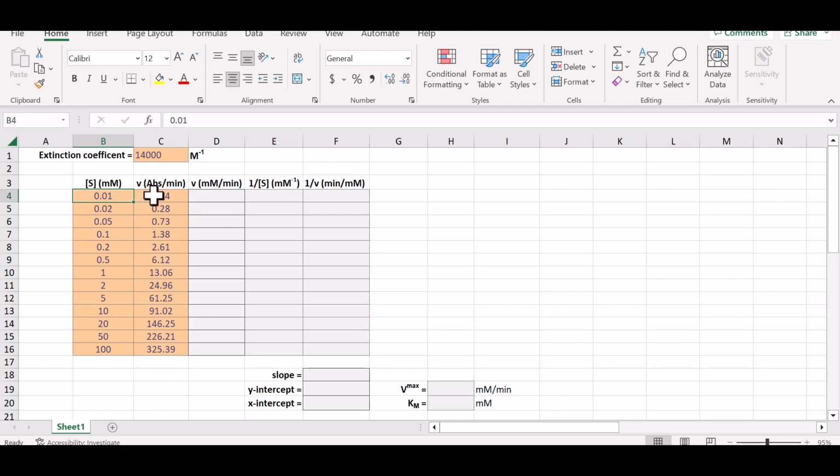So to convert the absorbance versus time rates in column C into concentration versus time rates in column D, we would need to divide every value in column C by the extinction coefficient of the reaction product, which we find here in cell C1. So in this case, that means dividing each of these values by the value 14,000.